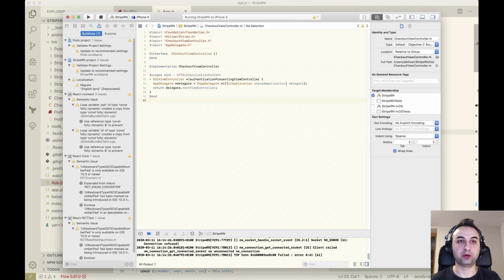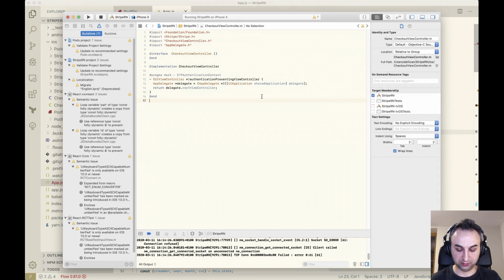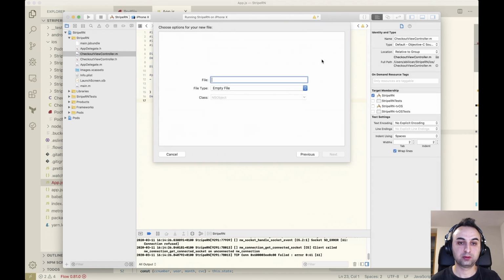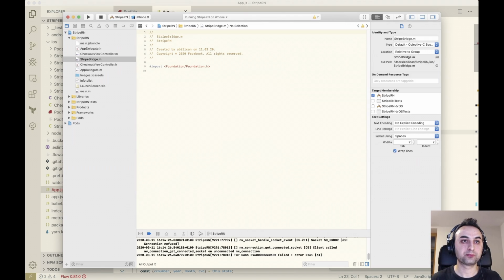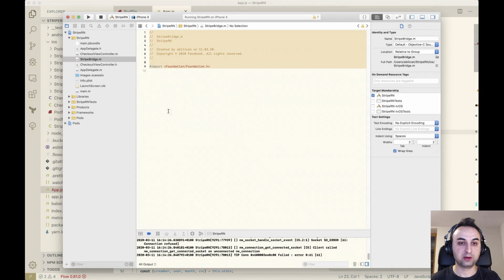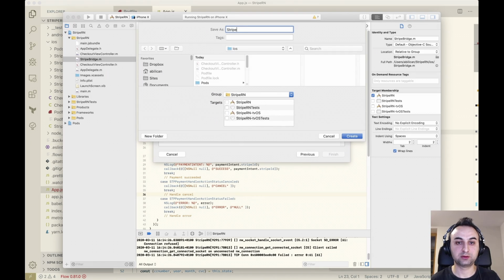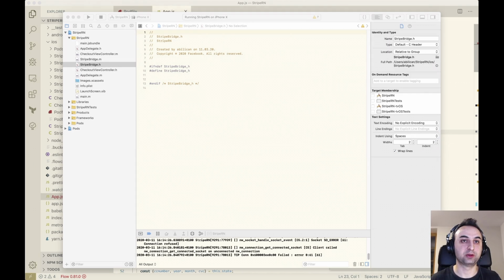So let's go back to our Xcode project and create two new files. We will call them just StripeBridge, StripeBridge.m. I will just copy paste the code from the GitHub repo again with some explanation, but let's create the header file as well, StripeBridge.h, and here is the header file.